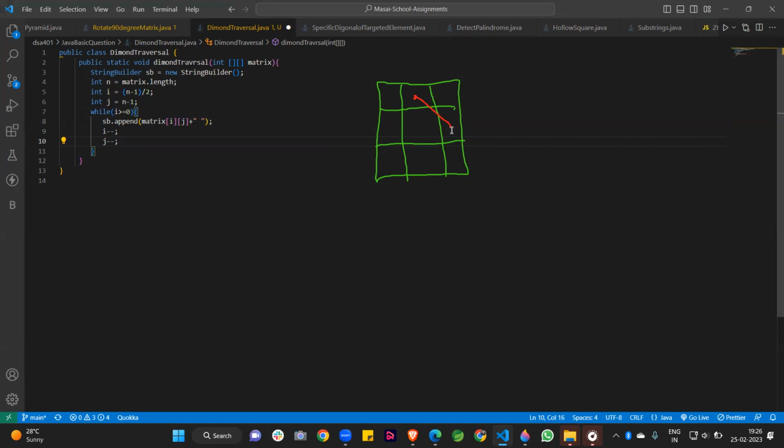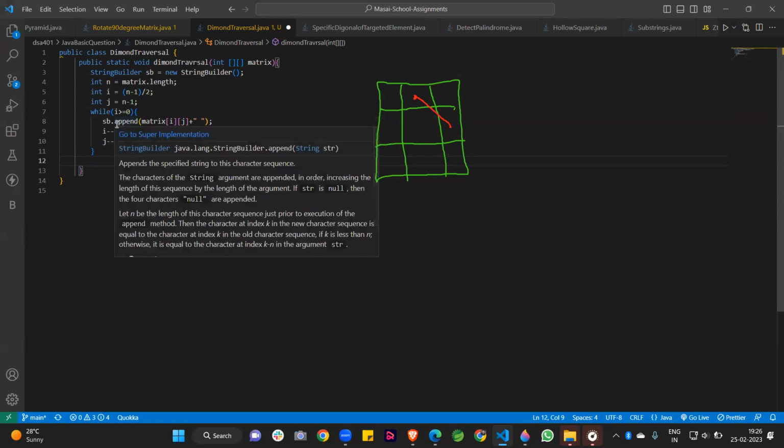When we decrease the row, we are going upward. And when we decrease the column, we are going to the left side. So that's why we are going upward. Now we are doing this operation till i is greater than or equal to 0. Till this point, we are iterating this while loop. If our i is equal to 0, at that time our element is appended in sb and our while loop stops.